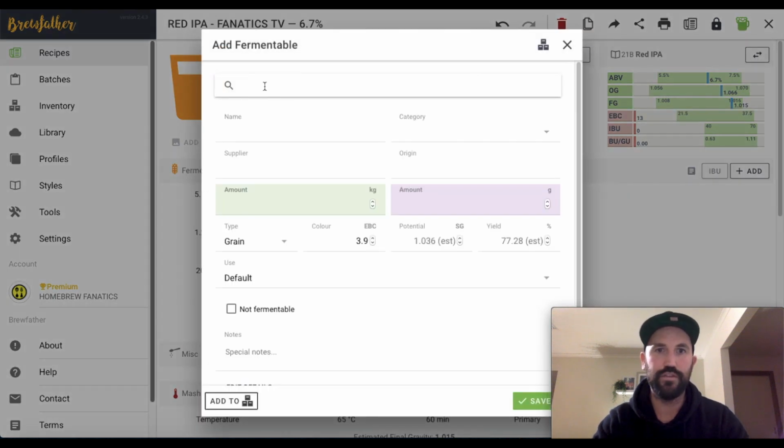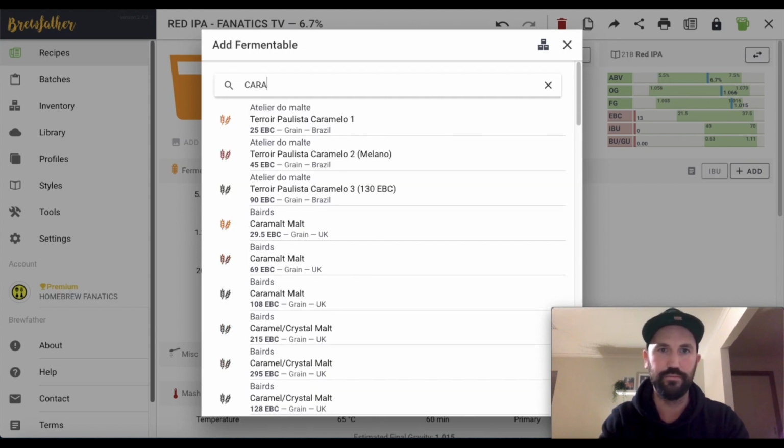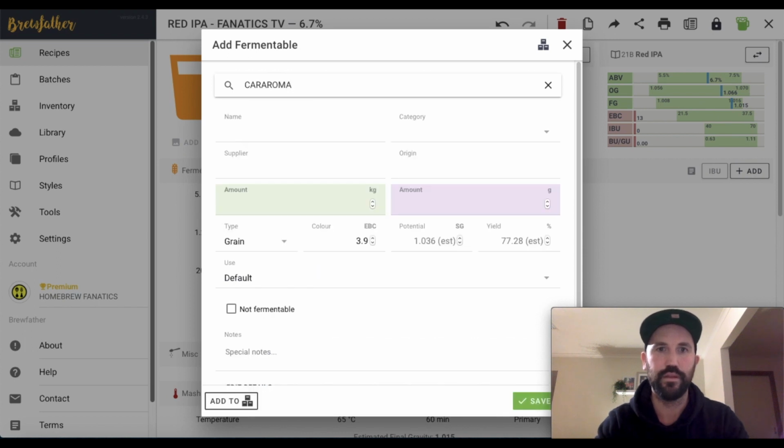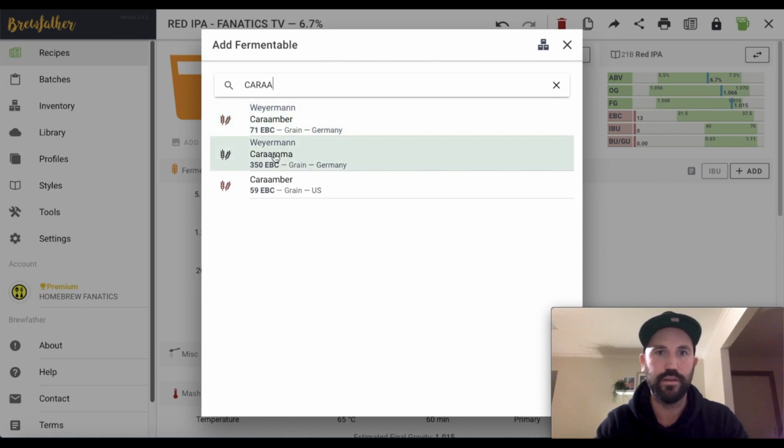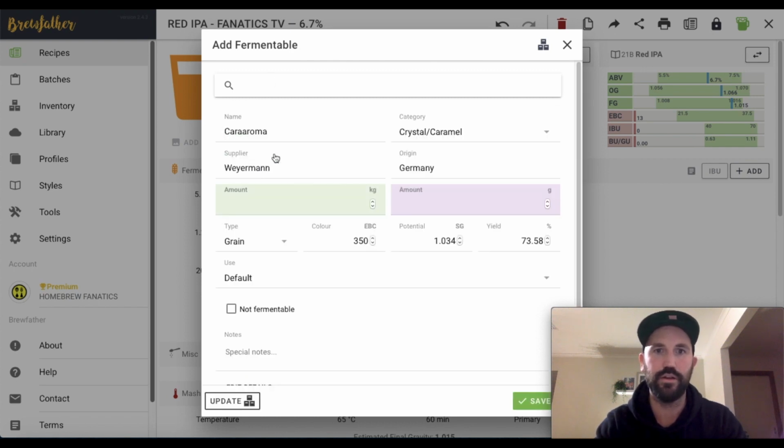Now we're going to go for some darker crystal. We put that light crystal in there, that Carahell. Now we're going for some darker crystal to get a bit more of that dark toffee, stewed fruit, dried fruit type character. So what will we use? A good one I like using is Cara Aroma. I like using that a lot. It really gives that dried fruit character in there.